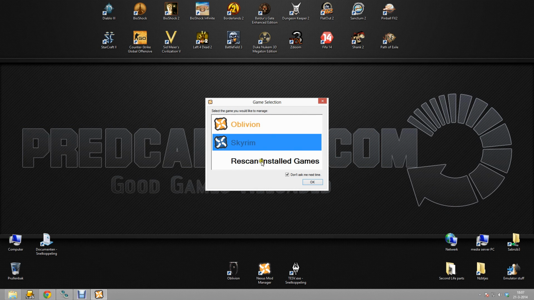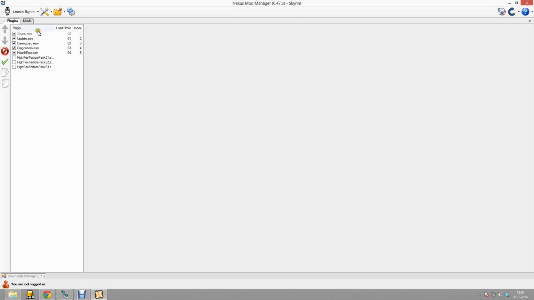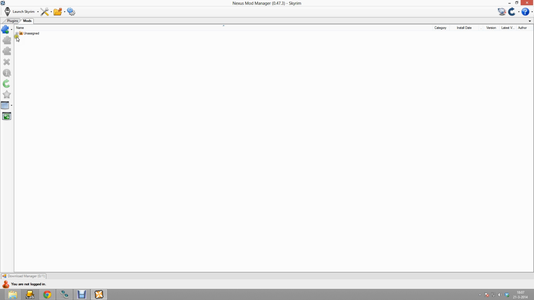And if you got multiple games, here you can select which game you want. So let's select Skyrim, and first startup it will show this. You can already disable the high resolution texture packs because we are not going to use that one. We are going to use a better one. And then click on this tab, and under this unassigned, here are your mods. Here will all your mods be shown.